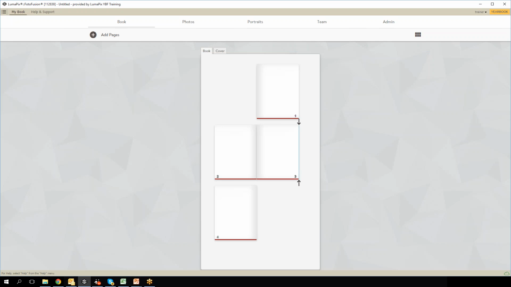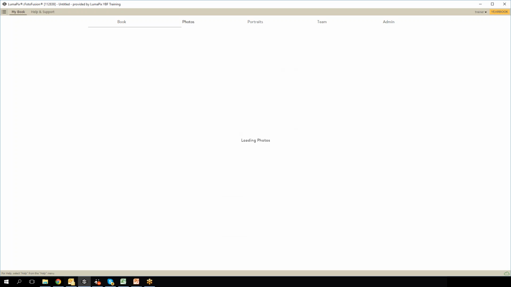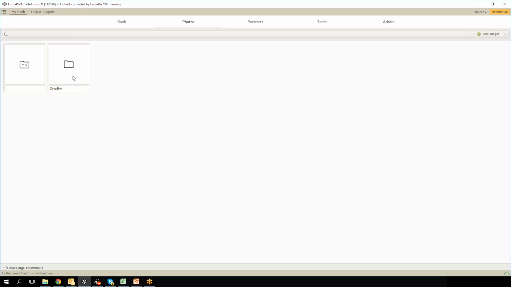Another thing for Teams is our photos here. This is where you also get a Dropbox account where images can be uploaded and then everybody on the team will have access to them. Once I click in the Dropbox, you'll see that there is a website above here that can be distributed to non-yearbook people to provide images.